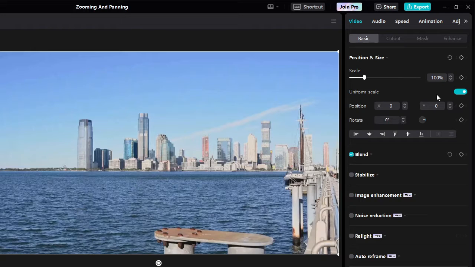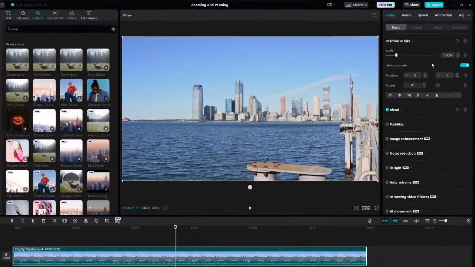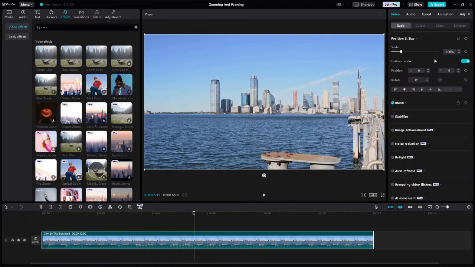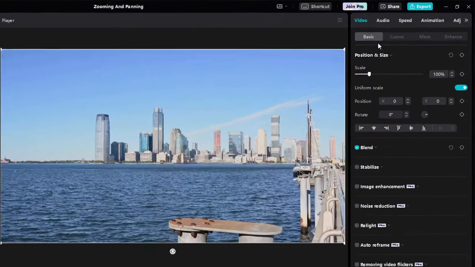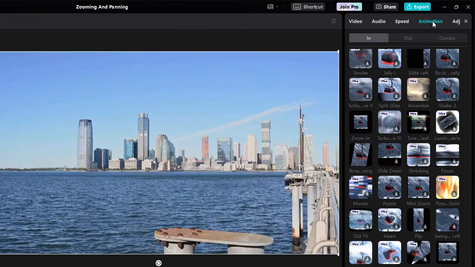For this demo video, I use custom zooming and panning animations, which I'll be explaining later in detail. But for the sake of completeness of this tutorial, let me first show you how to add zooming animations using the preset animations and effects. So to add zooming effects using the preset animations, click the target video clip on the timeline to show the clip's properties panel. On the clip properties panel, open the animation tab.